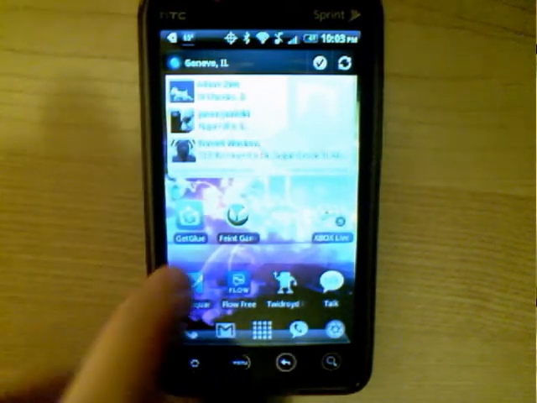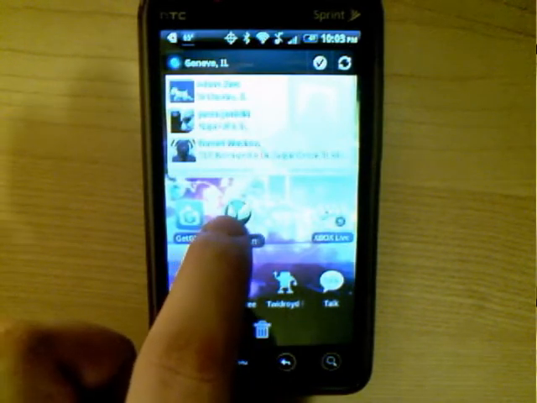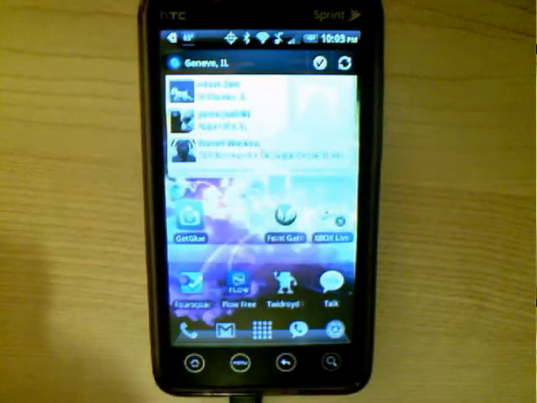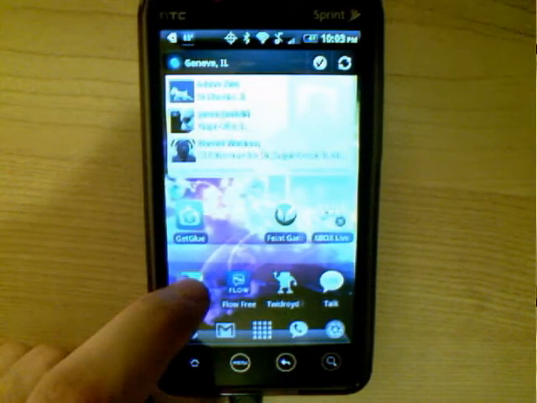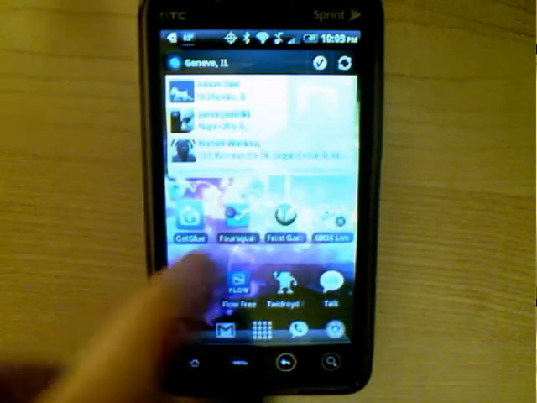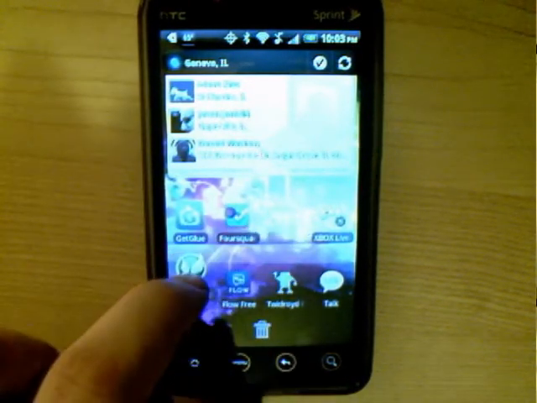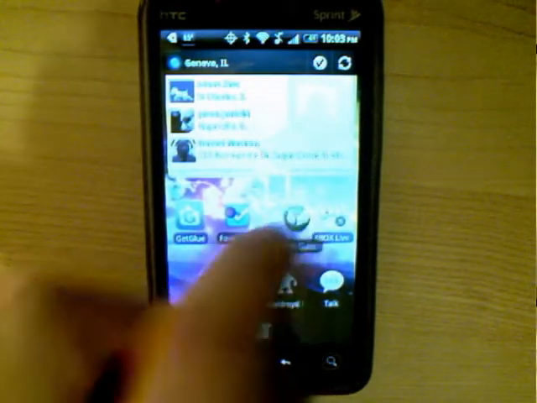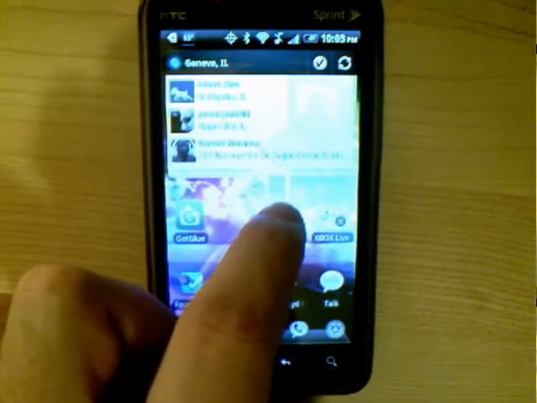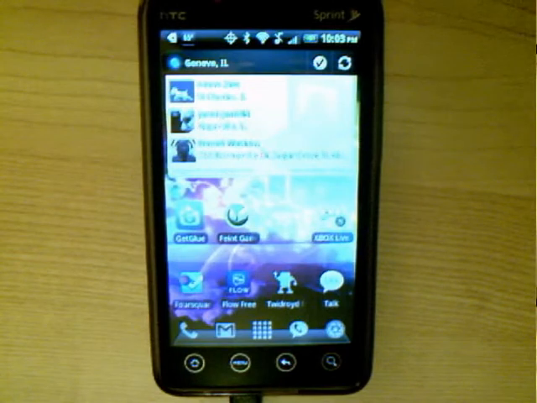Likewise, to move something around, I simply long press on it, it jumps up, I drag it to where I want to put it, let go, that's it. Long press, it jumps up, drag, and drop. And that's all it takes to just rearrange items on your home screen.